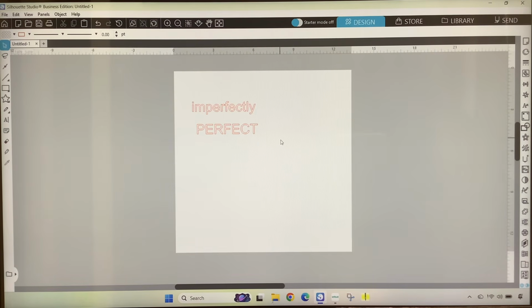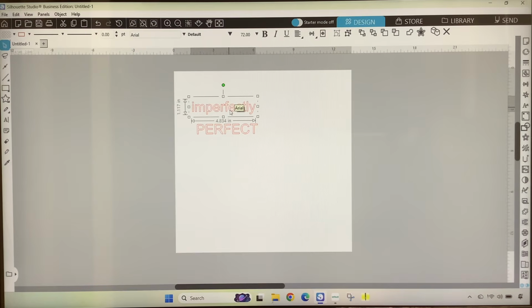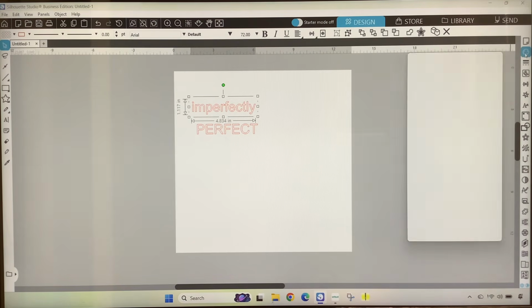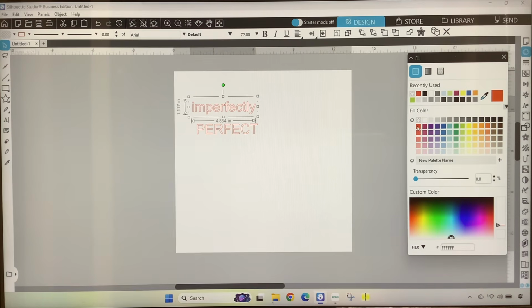Now that I have my text, I am going to change the color of my text. To change the color, I'm going to select the word "imperfectly," and then on the right toolbar, I'm going to select the fill panel, and it is the icon that looks like a paint palette. I'm going to select red, and I'm also going to change the line color.